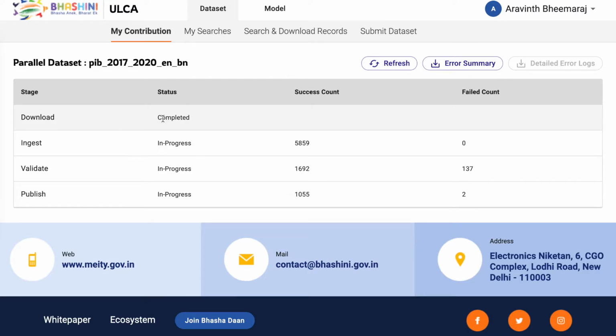First, the download stage, where the zip file is downloaded from the public URL and unzipped. Next is the ingest stage. It's where the schema validation happens based on the contract, and each of the records would be sent for the validation stage.